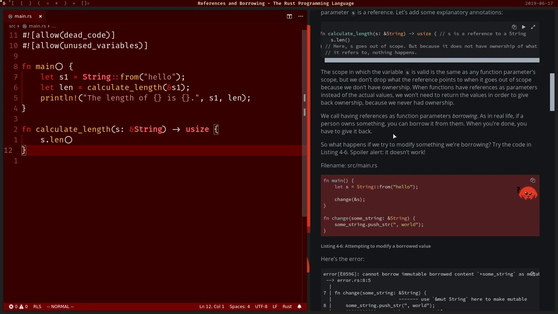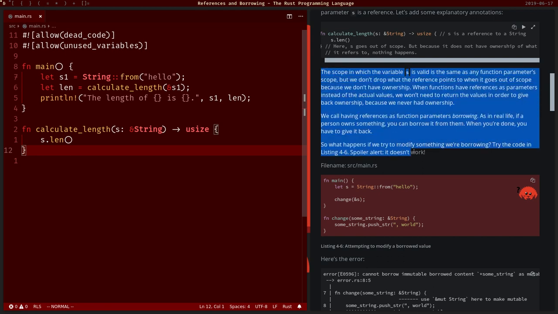Okay. Yeah, this is a little confusing. Analogies are hard.